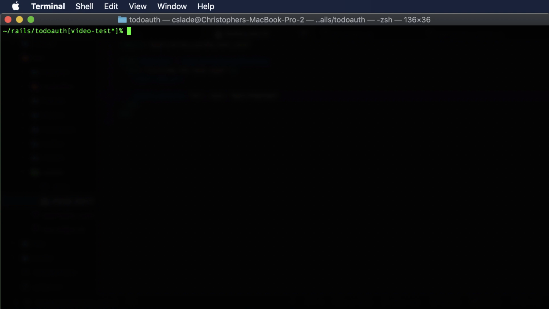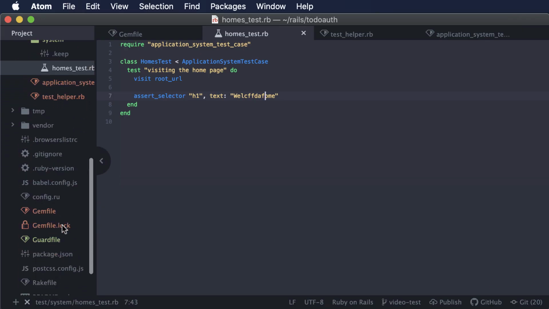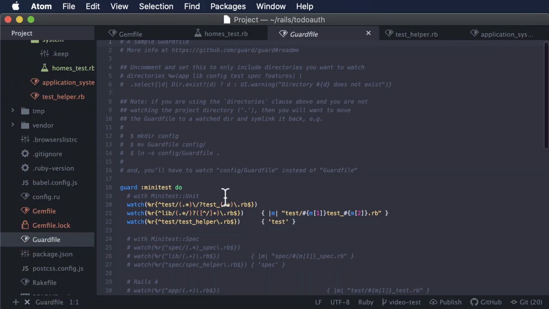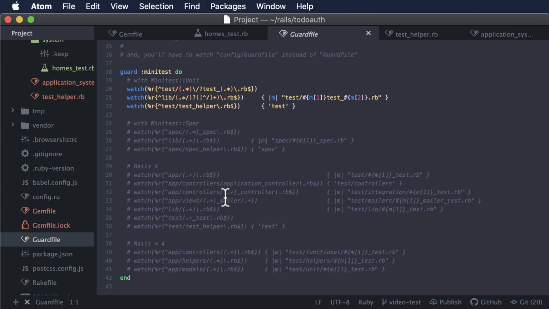So now what we'll do is we'll get our test to run automatically, and that's Guard's job. So to get that working, we'll just do bundle exec guard init, and this will initialize our Guardfile, which is the instructions for how Guard works. So we'll see the Guardfile in our root directory right here, and it has some stuff in here. And I'm just going to modify this so it works a little bit better with the current version of Rails.